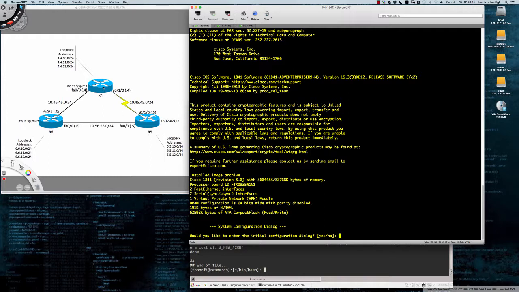If you take a look, this is our topology. I have the iOS versions that are running. These are Cisco 1841, so ISR G1 routers. R5 is running 12.4 code, but R4 and R6 are running the 15.3 code. The reason for that is we want to see how the routing table entries are going to be a little bit different between the 12.x branch of code and the 15.x branch of code.